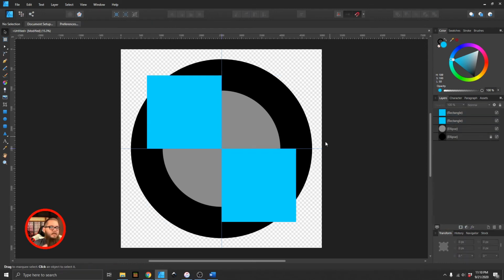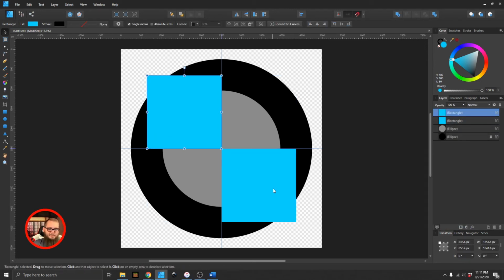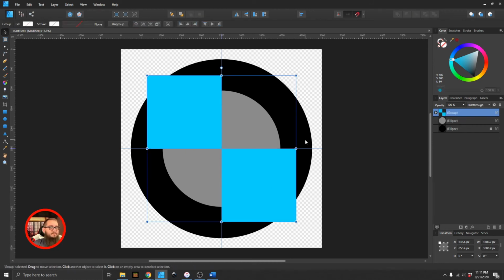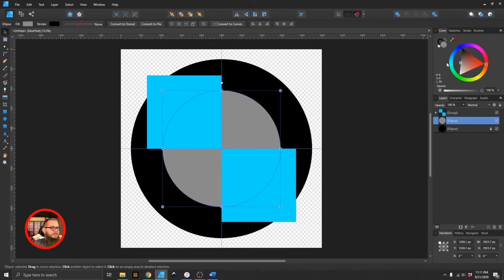And that's what I use, and I do it so frequently. So we'll select both of these, and then we're gonna hit Control G. Now they're in a group. From here, we're gonna play with our layers panel, and we want these blue squares inside this gray ellipse. Now I'm gonna turn it back white because that's how it's actually gonna be.